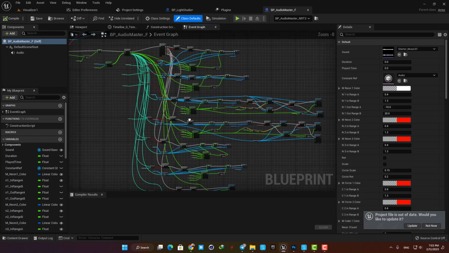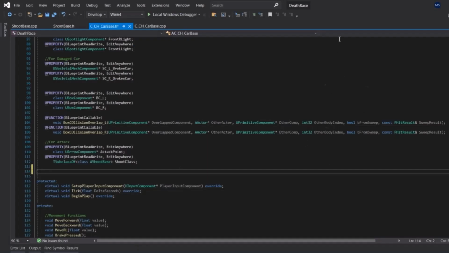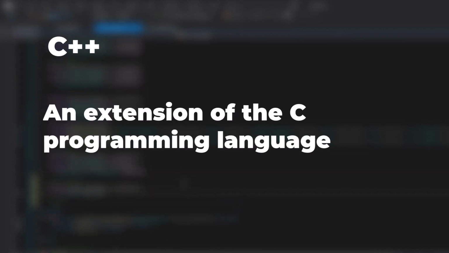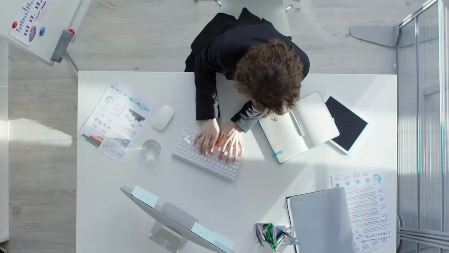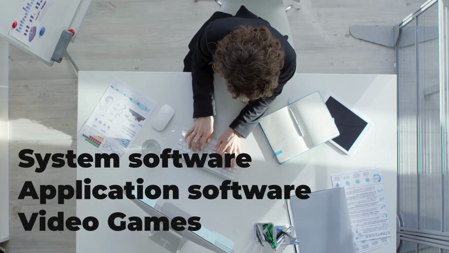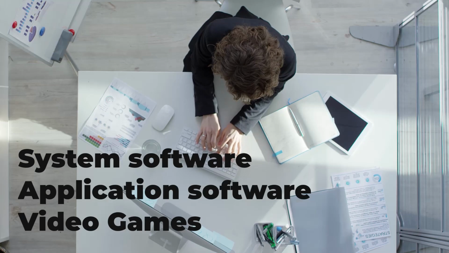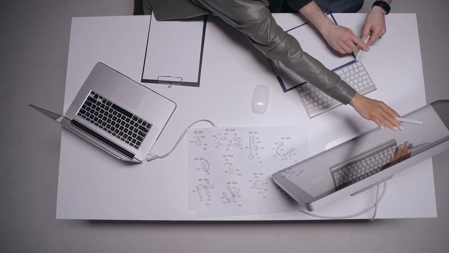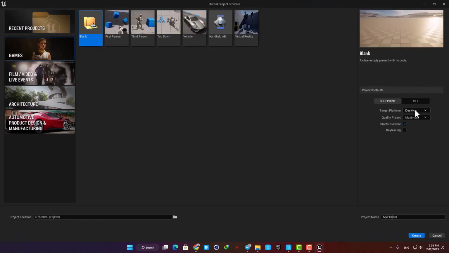Of course, Blueprint has a couple of downsides too, and there are reasons that in some cases make developers prefer to work with C++ in the engine. C++ is the backbone of Unreal. It is an extension of the C programming language and is widely used in different realms, such as the development of system software, application software, and video games. It is known for its efficiency and ability to handle low-level system resources, making it a popular choice for demanding computational tasks. When you make a new C++ project in Unreal, you have access to all the engine tools, features, and options which may be limited in Blueprint.